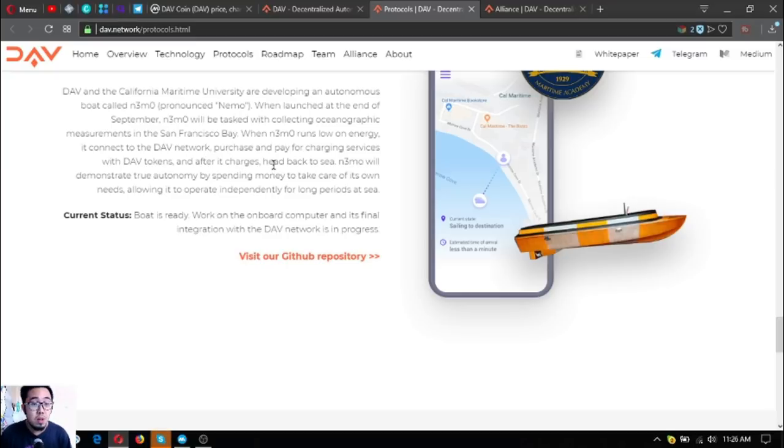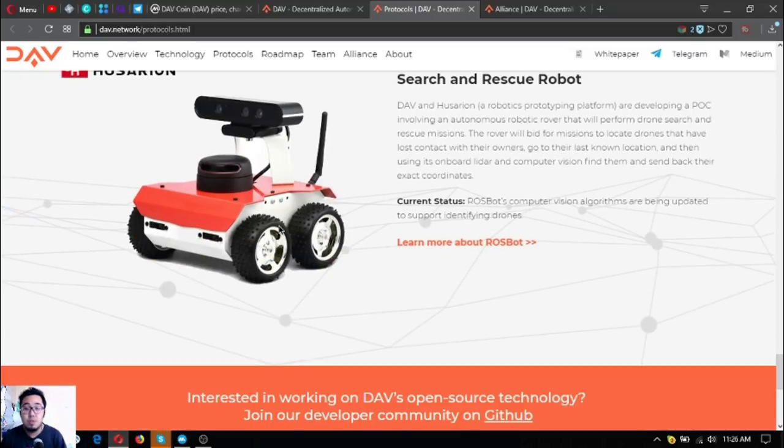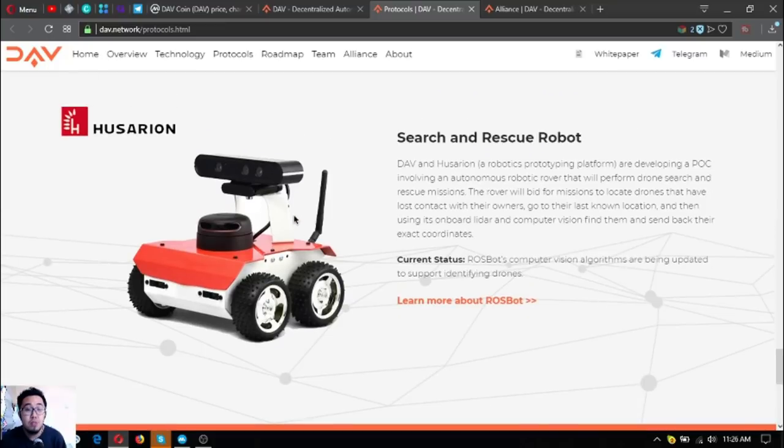When Nemo runs low in energy, it connects to the DAV network, purchases and pays for charging services with DAV tokens, and after it charges, heads back to sea. So Nemo will demonstrate true autonomy by spending money to take care of its own needs, allowing it to operate independently for long periods at sea. The boat is ready, work on the onboard computer and its final integration with the DAV network is in progress.